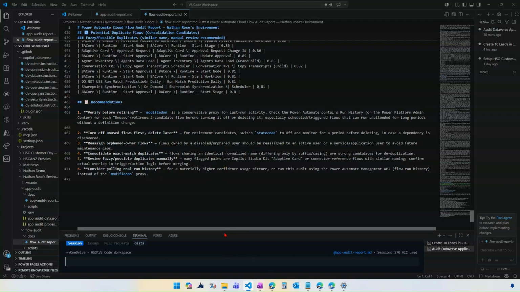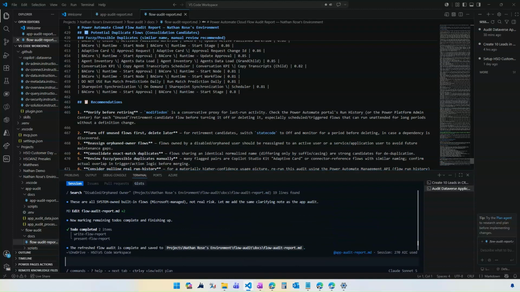All right, let's do something I have not tried before. Let's ask it, in the same environment, can you do the same thing for the agents I've built in Copilot Studio? And let's see what it comes back with.